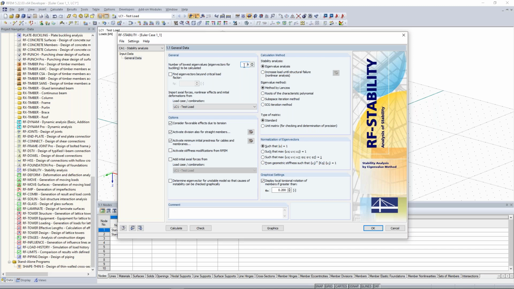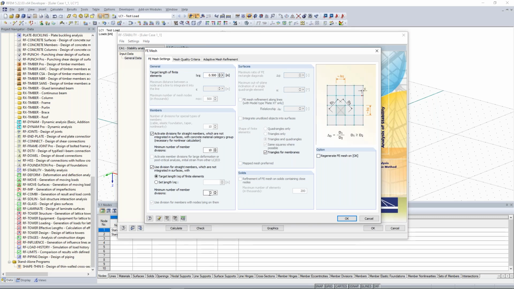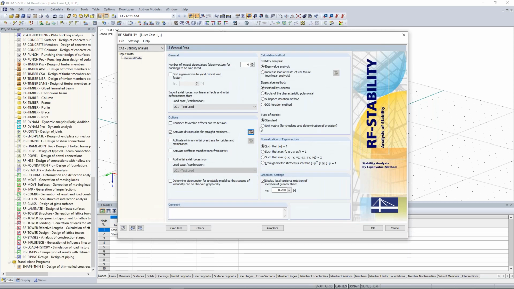Number of eigenvalues should be 4, not more. I refer to this load case, test load, and I want to consider just this. I don't have to activate minimal initial pre-stress. But one important thing is that we activate the division for straight members. So I added the FE mesh settings for members, and there I have to modify it to 10. So the minimum number of member divisions should be 10. I click on OK.